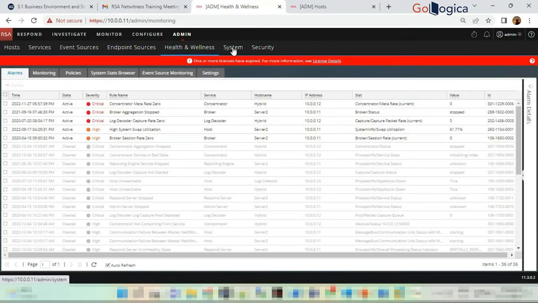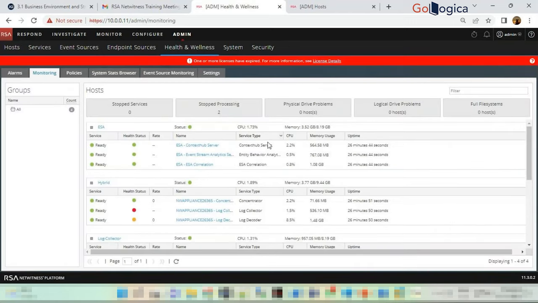Next is health and wellness monitoring. Under health, each tab has multiple sub tabs. If you go to health and wellness, you can find these different tabs. The alarms, which give you the alarm details. Monitoring, where we can see the monitoring of each appliance or each host. We can see stopped services, stopped processing, and physical problems. All these things can be seen here. Basically it's an analyst-level thing, but as an admin, you should also be aware of this.